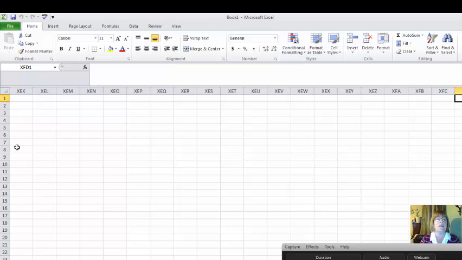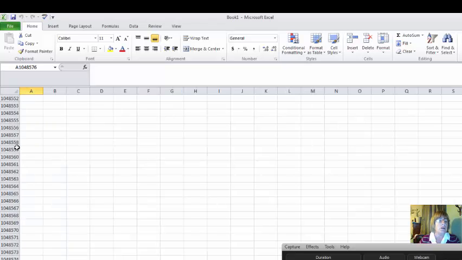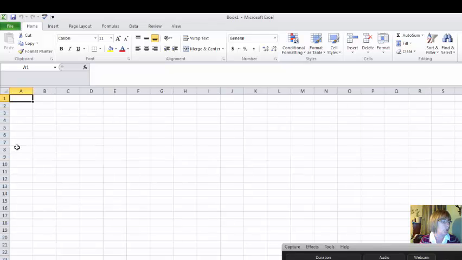I'm going to press my End key and go back to the top. How many rows do you think you have? I'm going to press my End key and my down arrow. You have 1,048,576 possible rows. That is one huge spreadsheet. Now I'm going to press my End key and up arrow. It will go all the way back to cell A1. This is called your home cell.